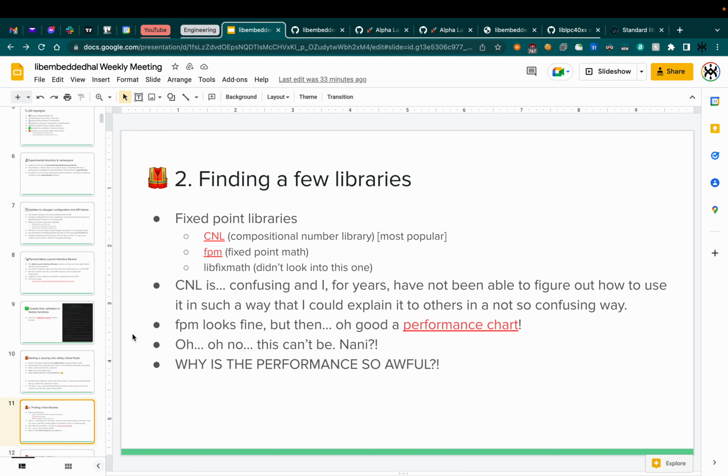So step 2 is I start looking for a few libraries. I was talking to Milo about this along with some other people about how CNL, I bet it's really awesome, I bet it has a lot of really cool properties, but I just can't figure out how to use it. I feel like the documentation isn't fully put together, and it's the most popular one. I've actually gone back to it multiple times to see if I can just yeet all of my current code and use their code. But every time I go to it, I get confused. I don't fully understand how to use it. I eventually get a way to use it, but I don't know how to explain it to other people in general. So that becomes a bit of an issue.